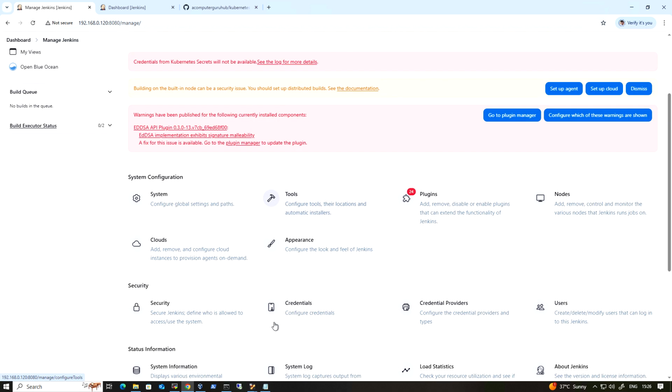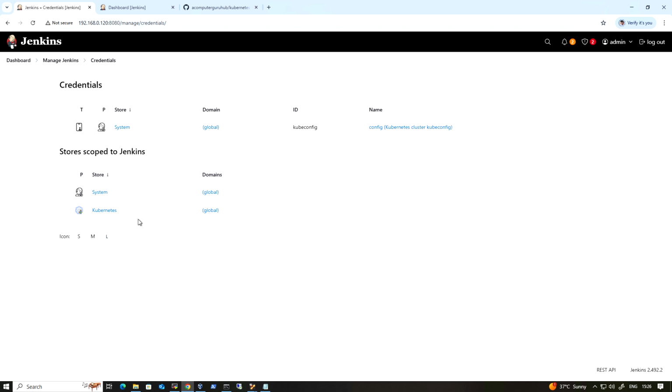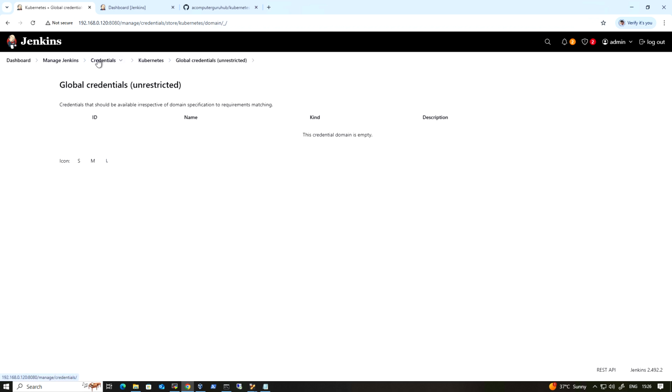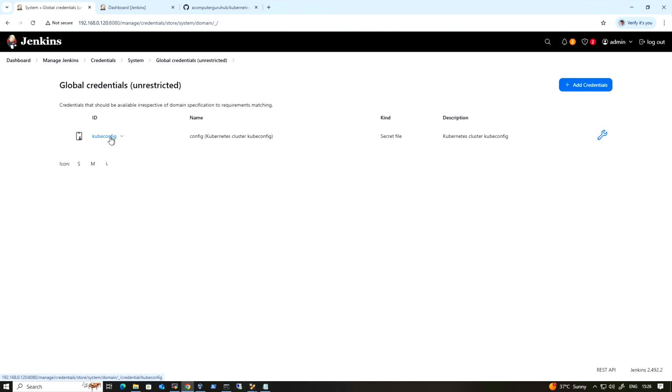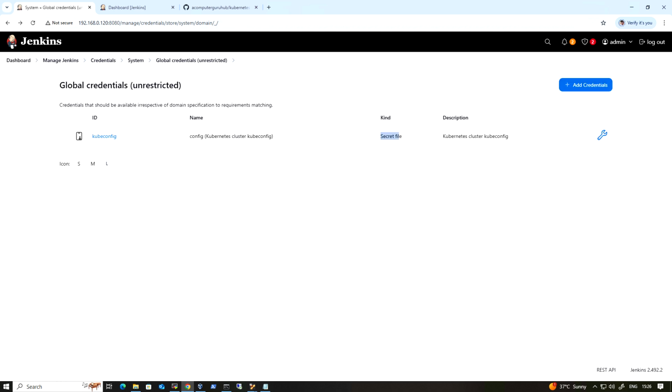And for setting up any credentials, under Security, we can use the Credentials option. I used this option for setting up the kubeconfig credential. If you go here, we can see that I have set up the kubeconfig in the system. Using the secret file, I have uploaded the kubeconfig so that I can access the Kubernetes cluster as well.